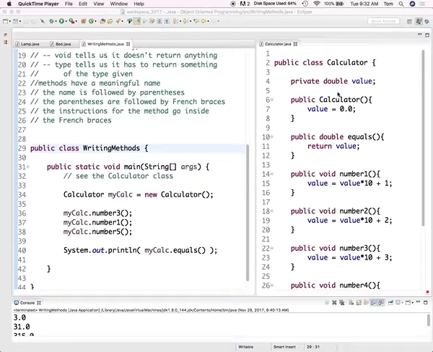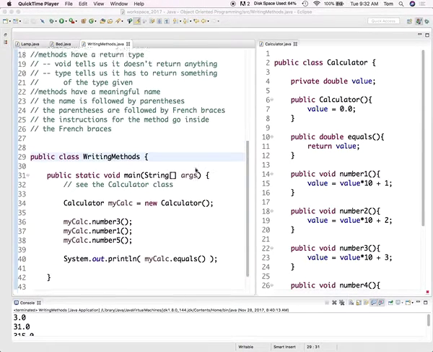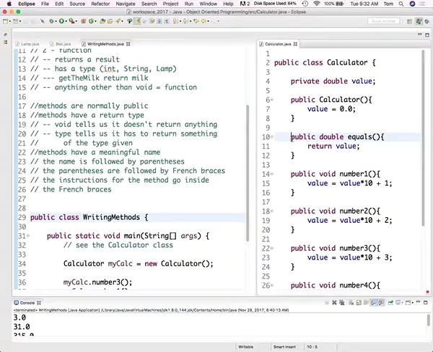So let's just review what we talked about. Basically, we can look at these two methods and review how we write methods. So methods are normally public, so we'll normally have the word public to start this thing out and have a return type. Over here, the equals method has a return type of double. The number one method has a return type of void. So void tells us it doesn't return anything.